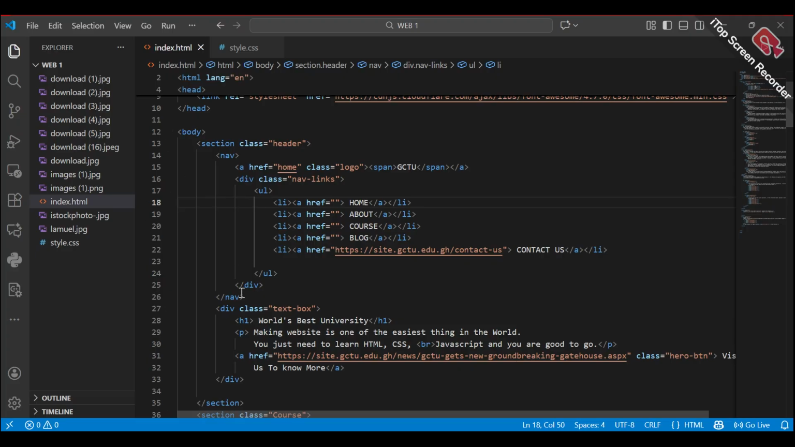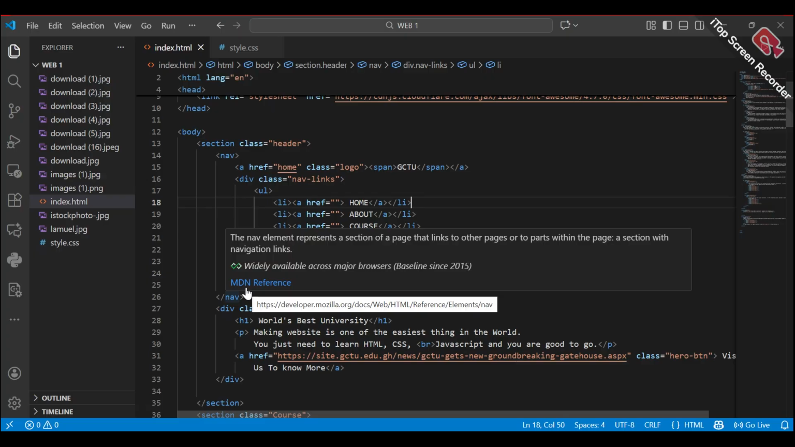Okay. So with the div, it is a generic division or box to group things together. No special meaning. Mostly used for layout or styling where nothing more specific fits.